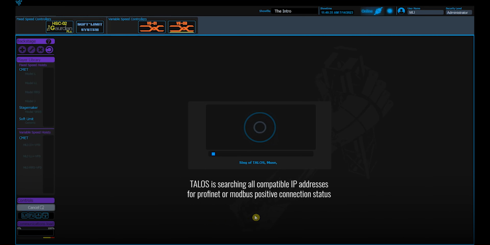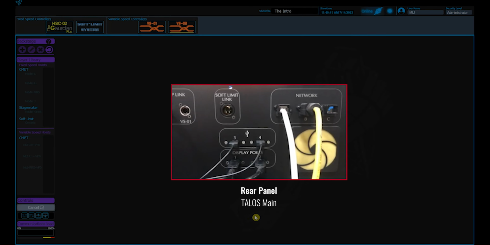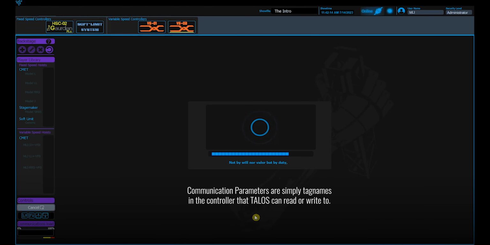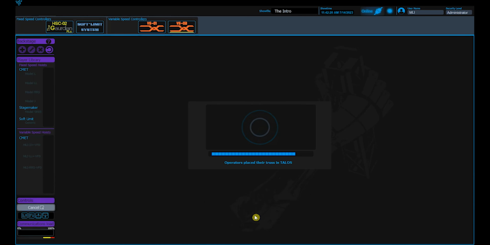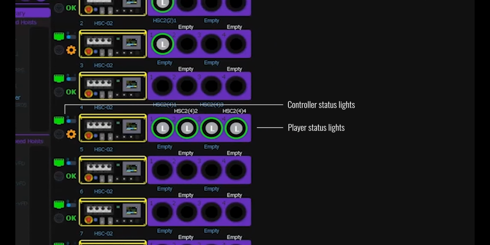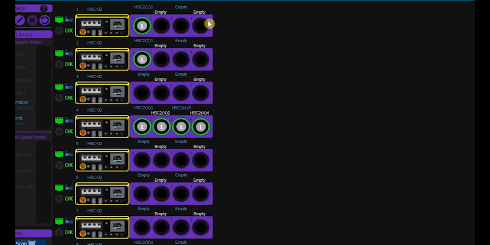TALOS begins looking for any controllers connected to its Profinet and Modbus networks. These connections are located on the rear panel of TALOS main. It takes a few minutes for TALOS to go through all of the possible IP addresses. When TALOS discovers a new controller, it automatically configures all the communication parameters necessary to operate any players connected to the controller. When it's done scanning, the Backstage screen will start to populate with the controllers TALOS has discovered, along with their connected players. You can see the status lights for the controllers and the players start to illuminate.